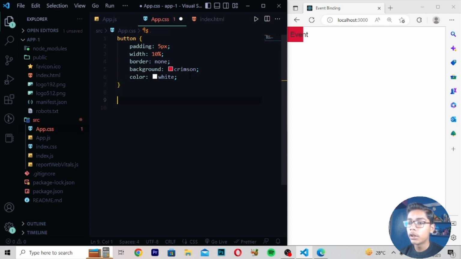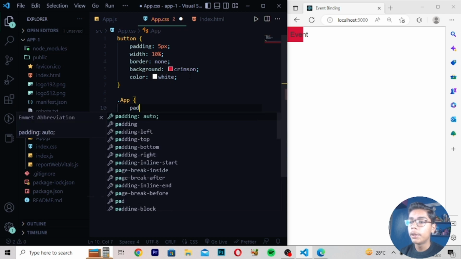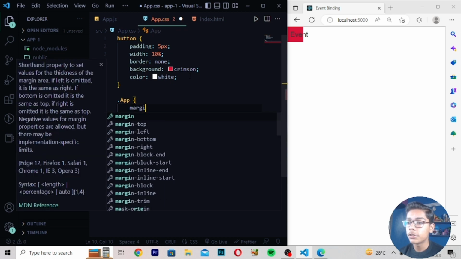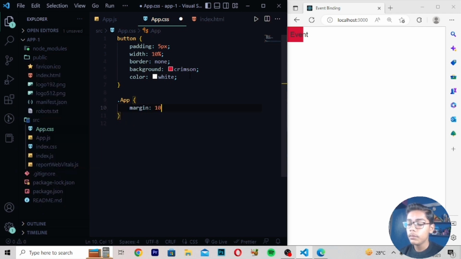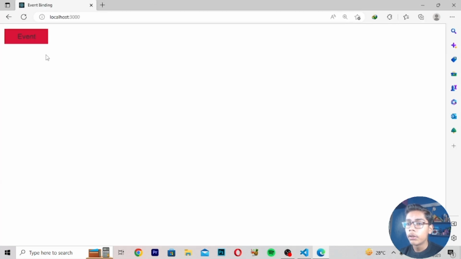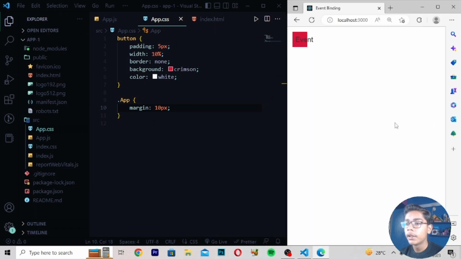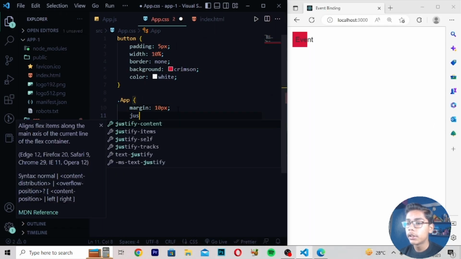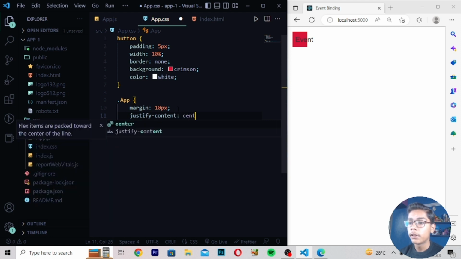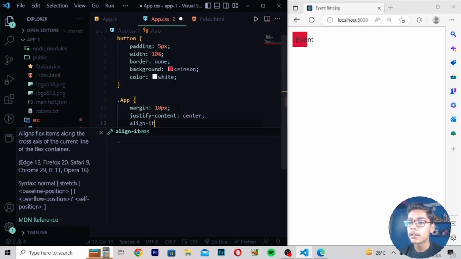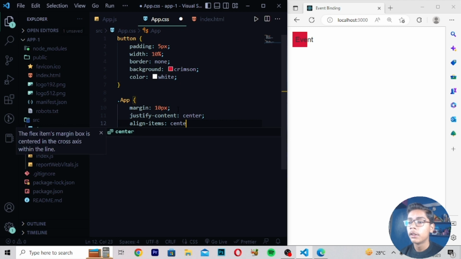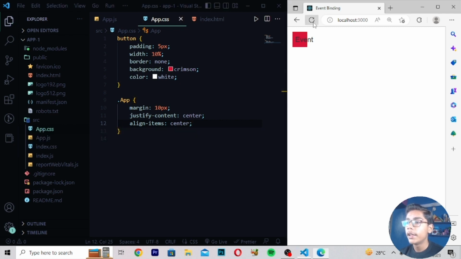Then you have to write dot app, and here I will be now just making its margin which should be 10 pixels. Save it. So we are now getting it from the top here down. You can see this here we are getting our button. Now you can just change these all things. Here I will be writing justify content in center, and here you can write align items as well which should be in center. Then you have to just save it, and here you have to reload.